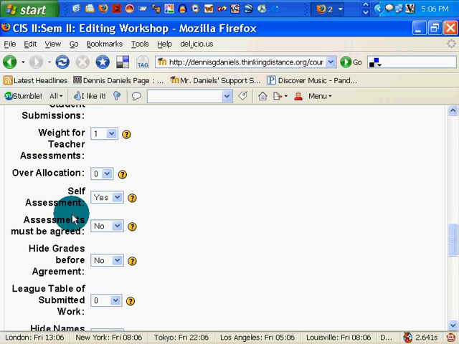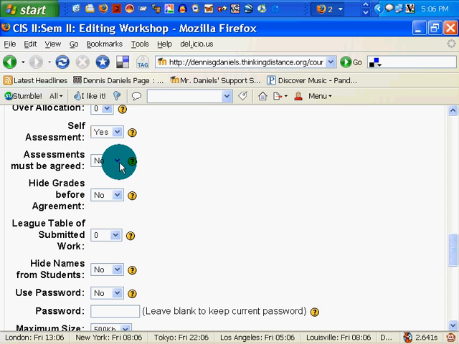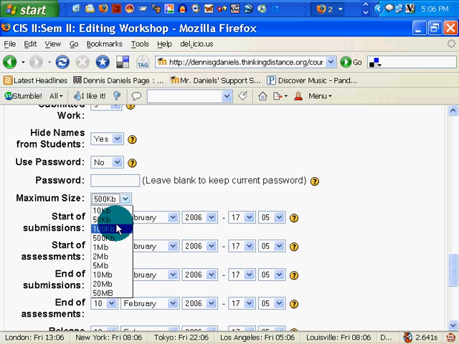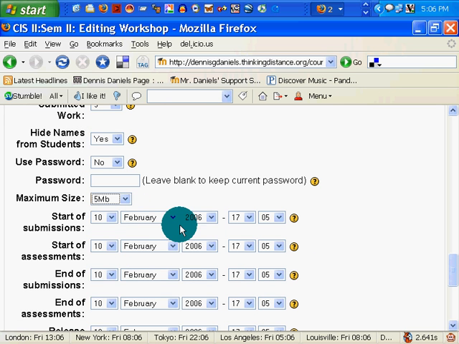Self-assessment, yeah, I want students to know what they're talking about. High grades before agreement, no. Assessments will be agreed, no. League table of submitted work, yes. Okay, that would be the top 3. Hide names from students, yes. Use password, no. Maximum size, let's bump that up to 5 meg.